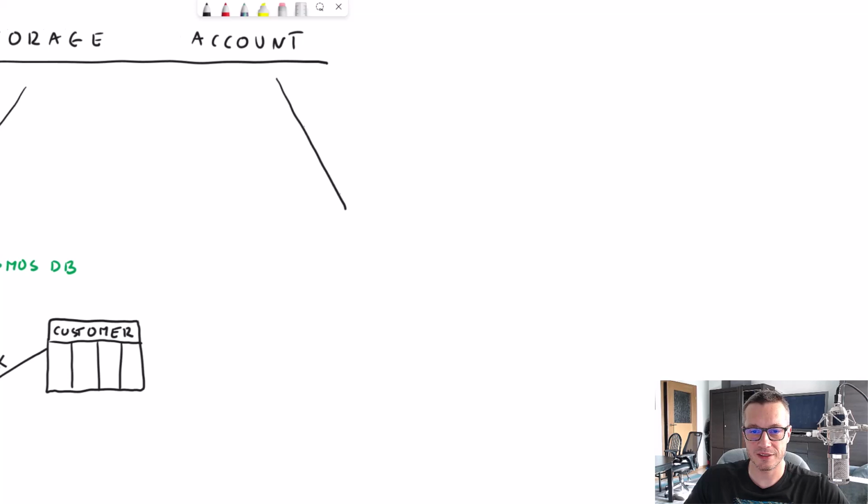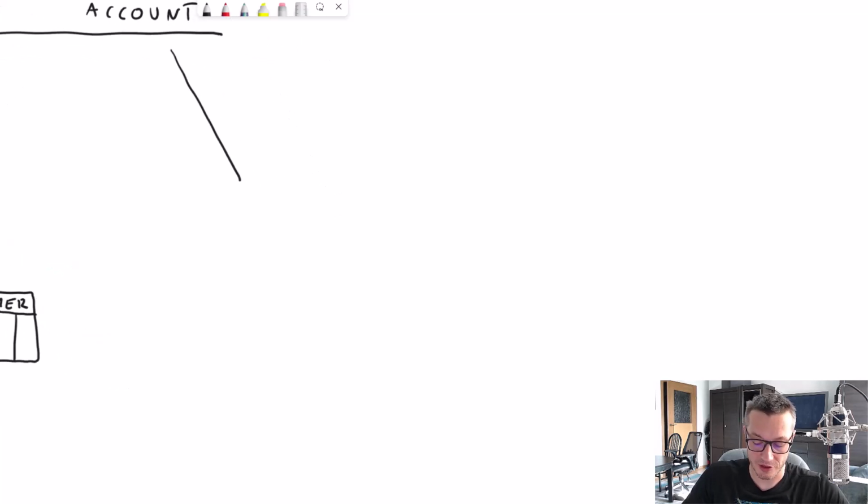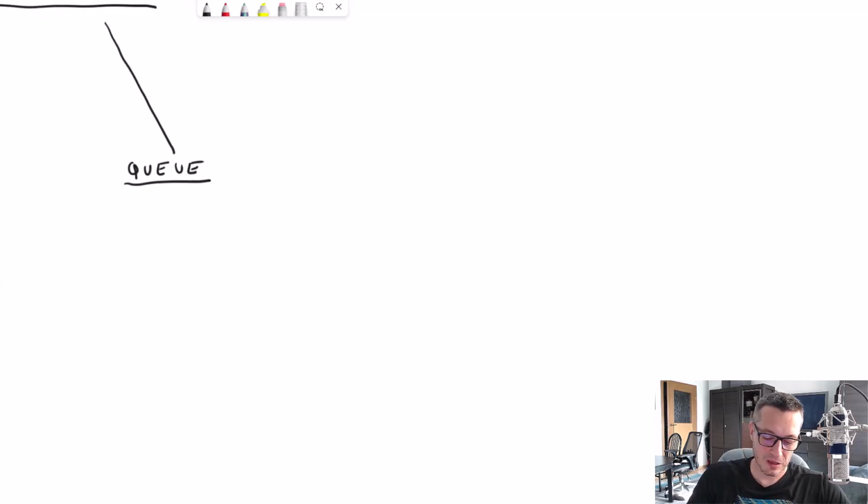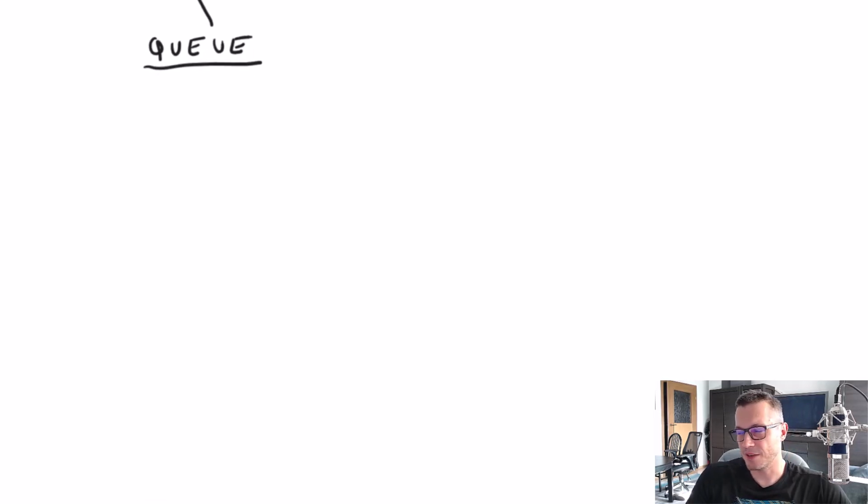So the third service that we have inside the storage account is the queue service. Queue. And now queues are pretty simple. They are used to store messages. That's the basic use case. Store messages.